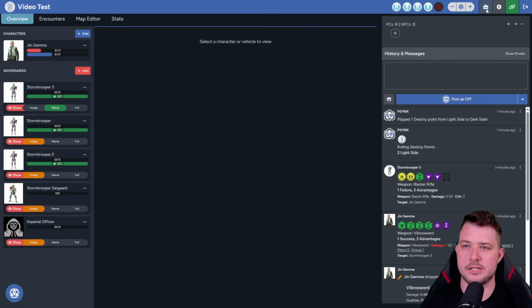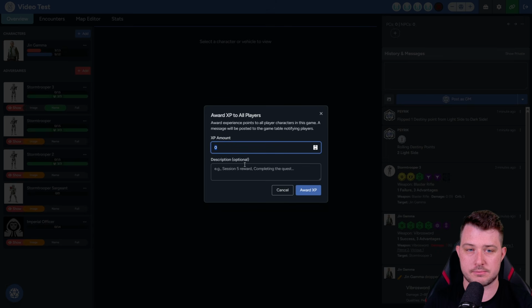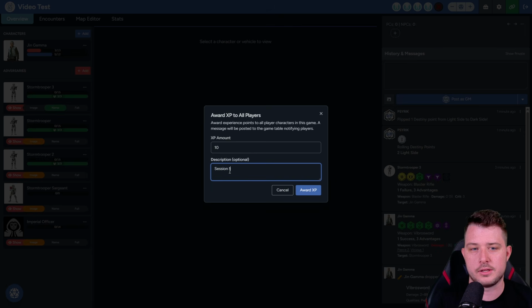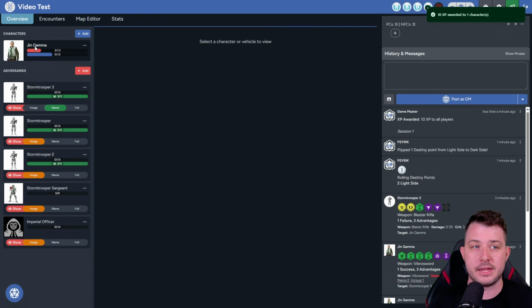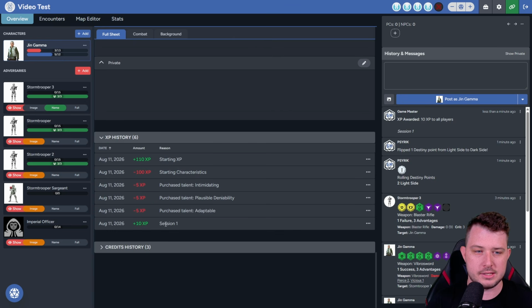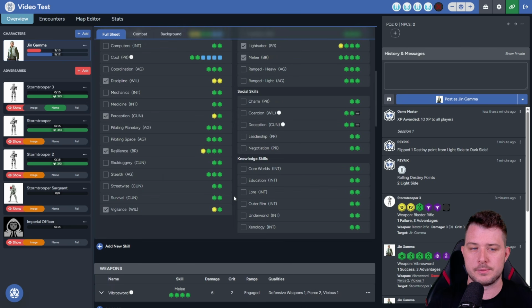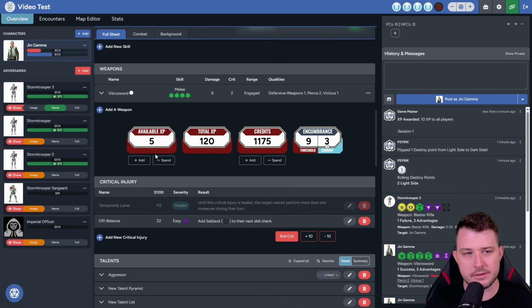And then last but not least, we have this little toolbox up here for the GMs. Right now there is an ability to award group XP. So at the end of your sessions, GMs, you can come over here and say, every player for today's session can have 10 XP, and you can call it session 1 or whatever session it is. That way players can see it, and players at the bottom of their character sheets can go down to the XP history and see that they received XP for session 1 and have it available in their available XP. We were at -5, now we're at 5.